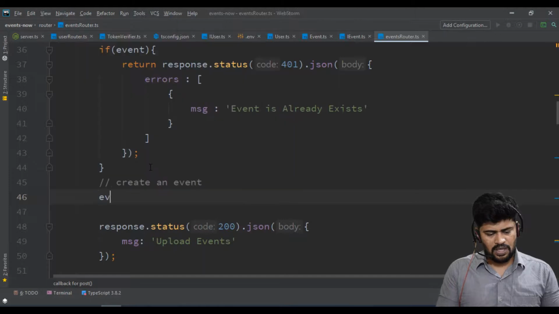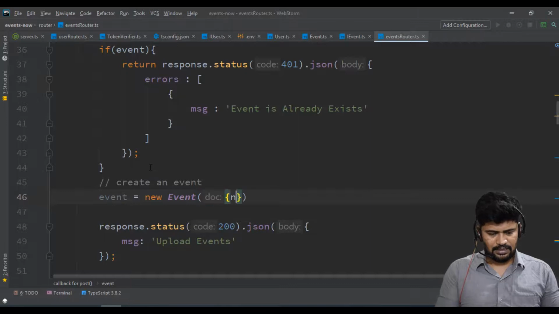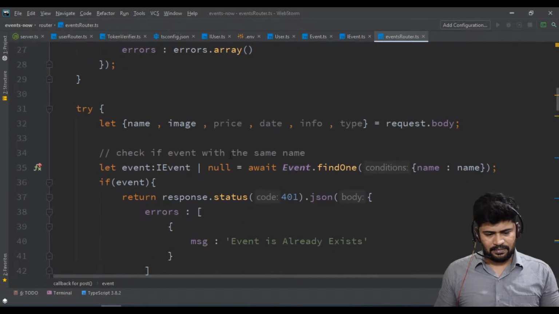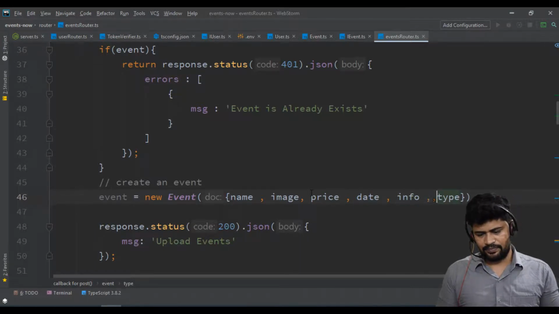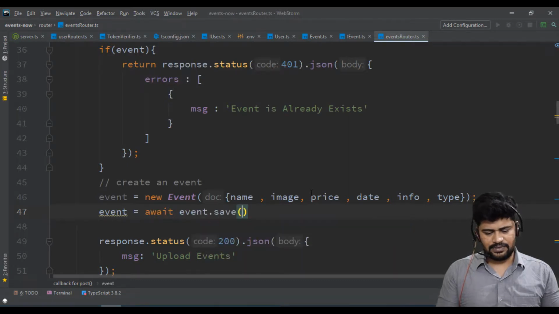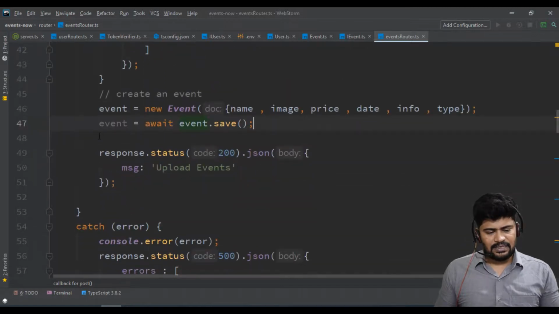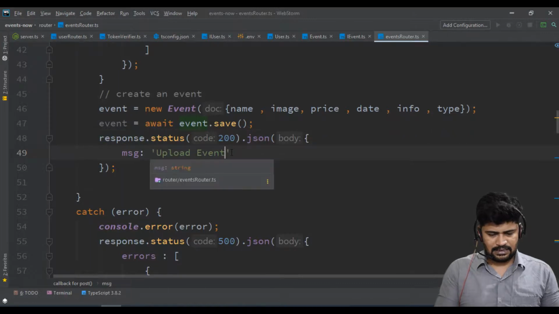So event is equal to new Event, where you provide the data: name of the event, image of the event, and what else? Okay, price, date, info, type. That's all. Then what you do? Event is equal to await event.save to the database. And once the event is saved, you can say upload event is success.